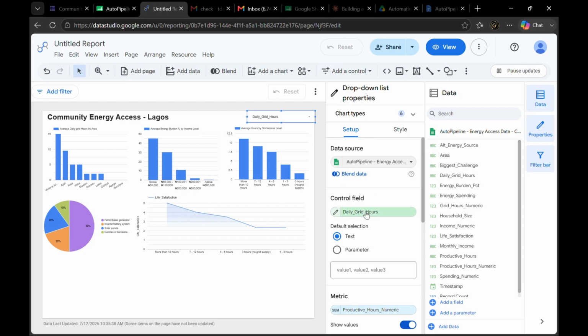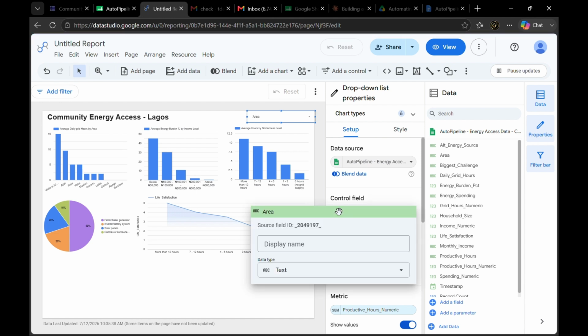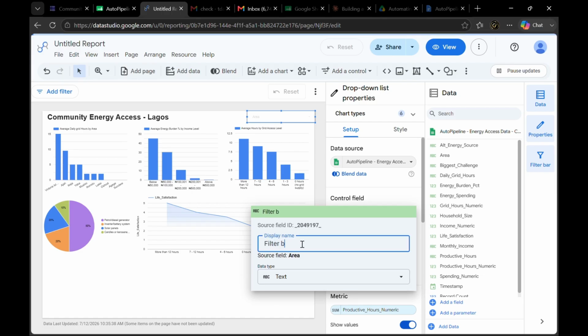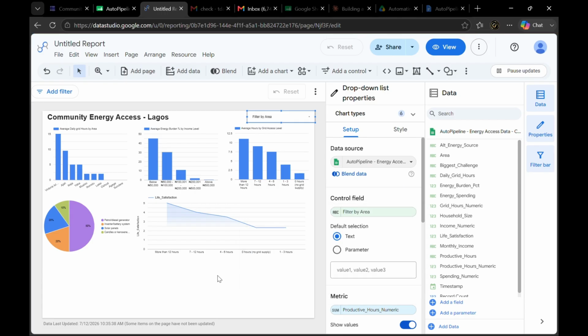So set the control field. We're going to set the control field to area, right? And then I think it's just to title it. Let's just rename the label to something like filter by area, so that it looks more professional. Yeah, filter by area makes a lot of sense.